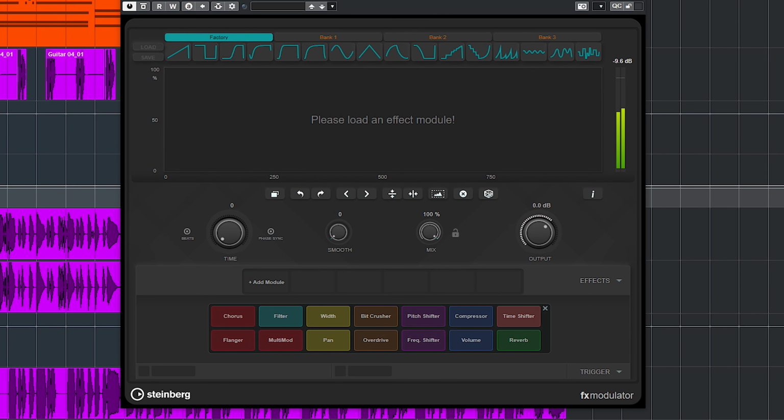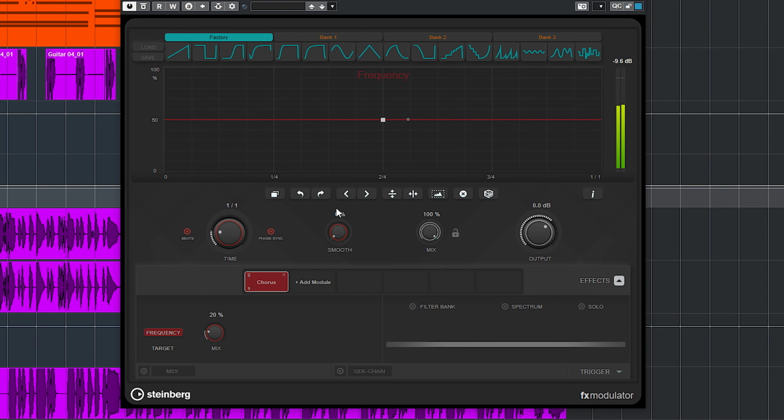FX Modulator seems like one which can be very versatile. You can basically modulate all of these effects down here and set the time from 30-second notes to 16 bars.